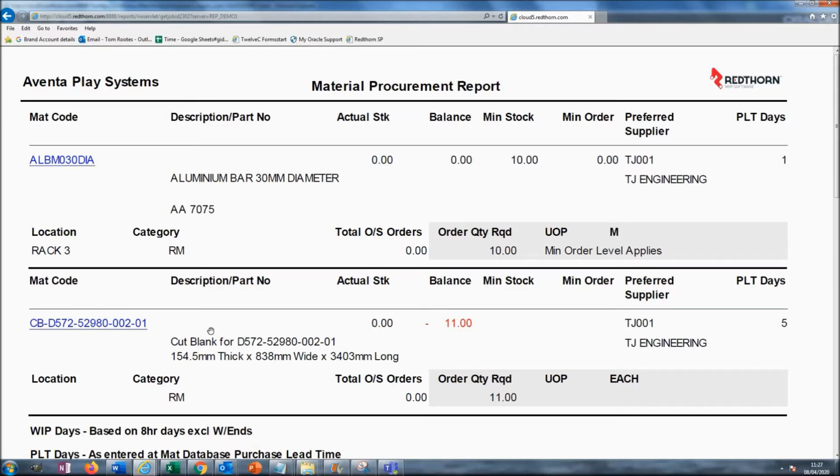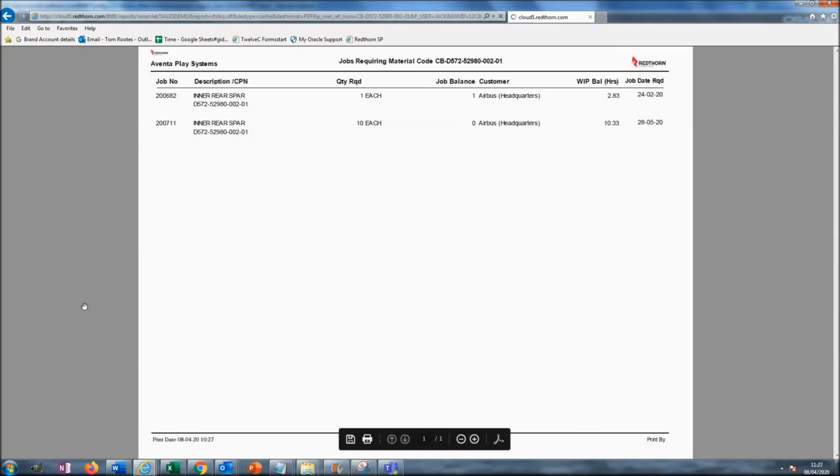The second line, I have the same information, but I have a balance of minus 11. This is because there are jobs in the system requiring that balance, and that's where that's coming from. And this one has a lead time of 5 days and no location. So you can see if I click through, blue indicates a click through, I can then click through and it will show me the listing of jobs that require. So I've got one job that requires 1 and one that requires 10.